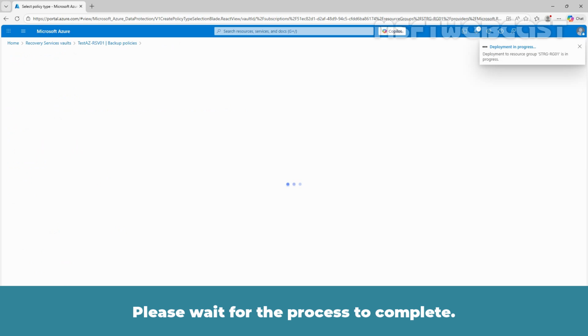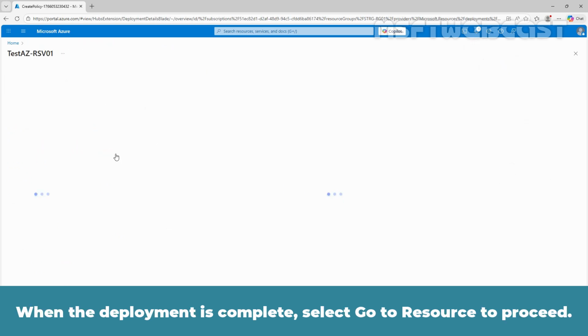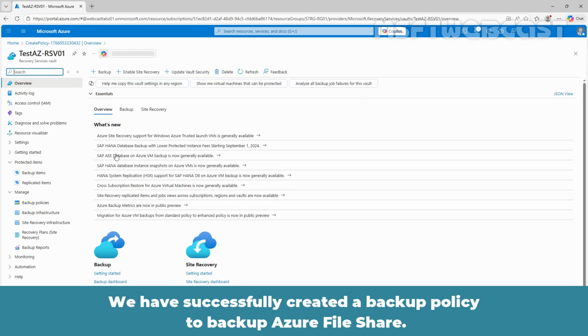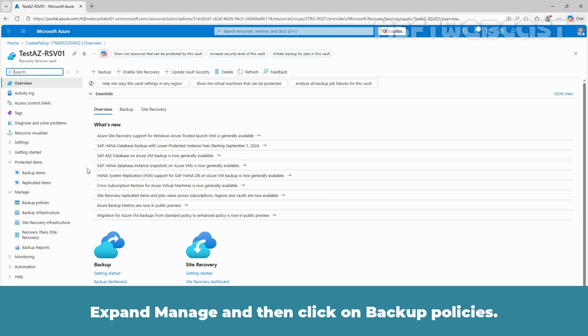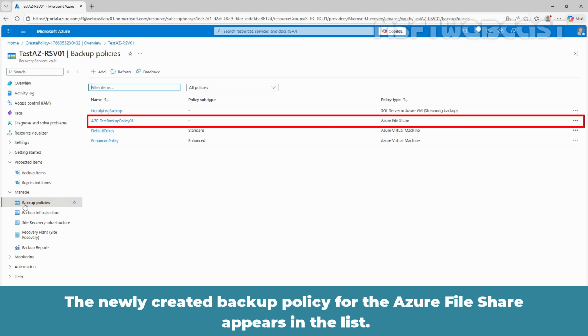Please wait for the process to complete. When the deployment is complete, select Go to Resource to proceed. We have successfully created a backup policy to backup Azure File Share. Expand Manage and then click on Backup Policies. The newly created backup policy for the Azure File Share appears in the list.